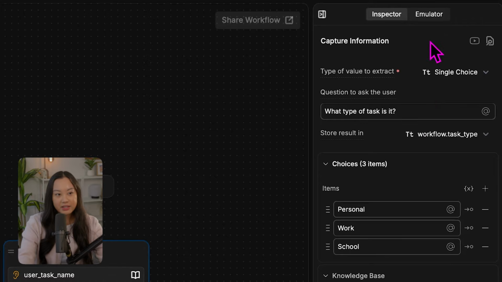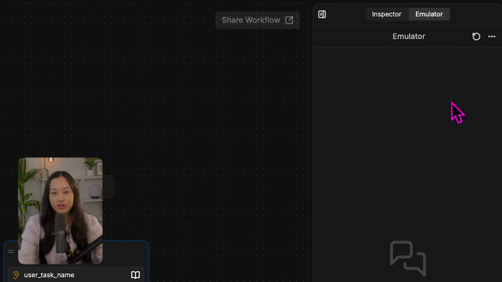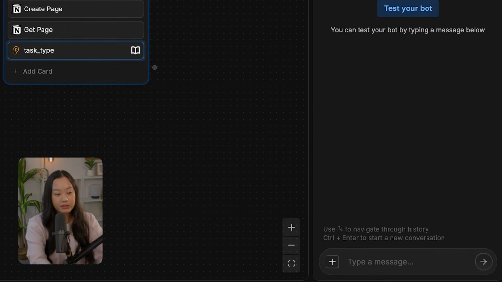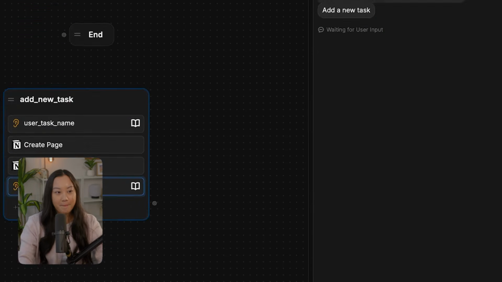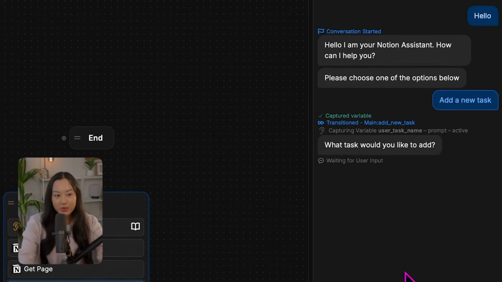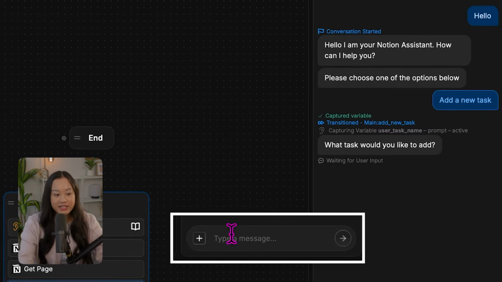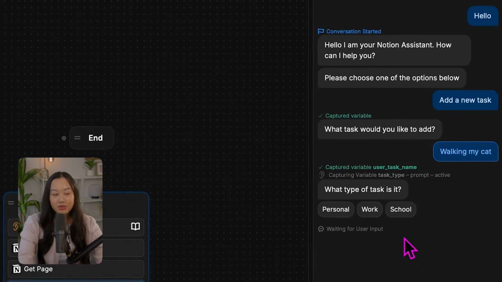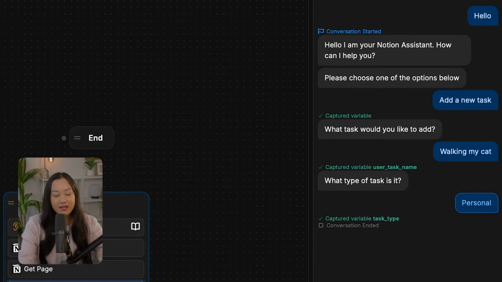I'm going to test it out quickly by going to my emulator, which is another button on the top. We can either press the test your bot button, or you could say hello to your bot to test it. When it starts, it's going to say, hello, I'm your Notion assistant. How can I help you? Please choose one of the options below. And in this case, we only have one option, so I'm going to add a new task. What task would you like to add? I'm going to say walking my cat. What type of task is it? I'm going to say it's personal. And then now that we tested, it says conversation ended.